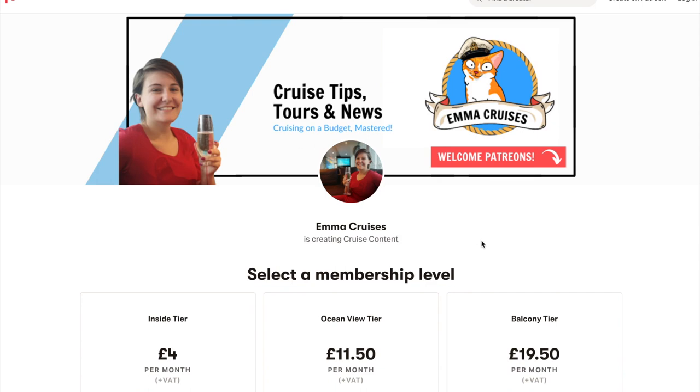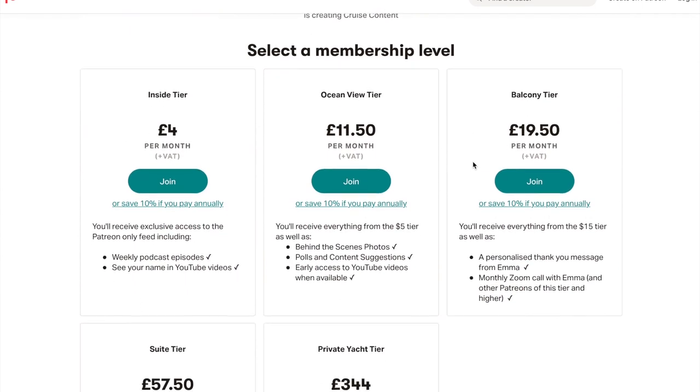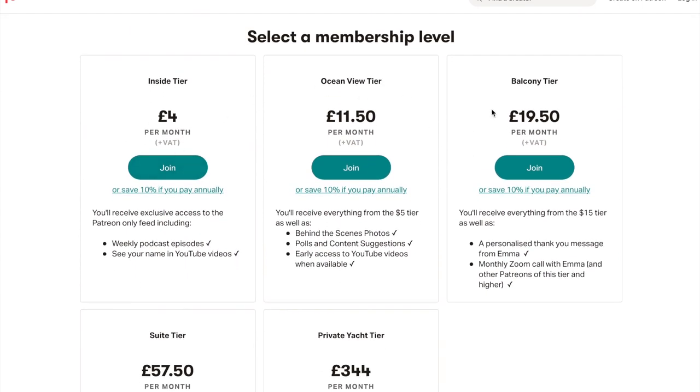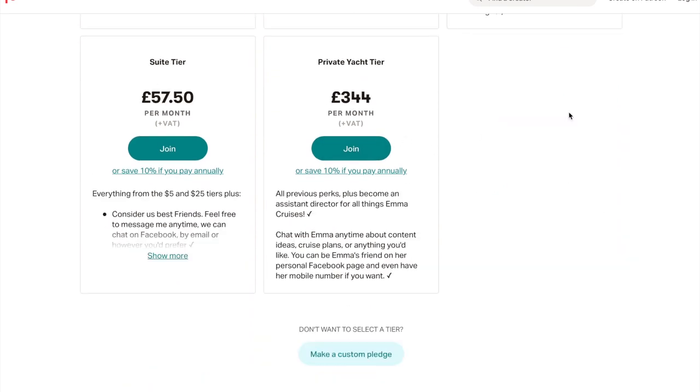Then when someone comes down here, they see all of the tiers with big join buttons. They make it very, very easy to join on Patreon. Once somebody clicks join, they just fill out their card details and that is it. Another thing that I think is pretty cool is that you can add a custom pledge. You can make up your own tier if you don't find one that you want. The problem with that though is that it doesn't attach itself to any of the other tiers.